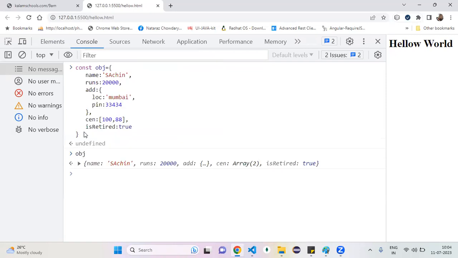Okay, this is my obj. Now I want to access Mumbai and pin. So how can we access it? First, access runs. By using dot notation or square bracket notation, we can access it. So obj.runs gives 20,000.